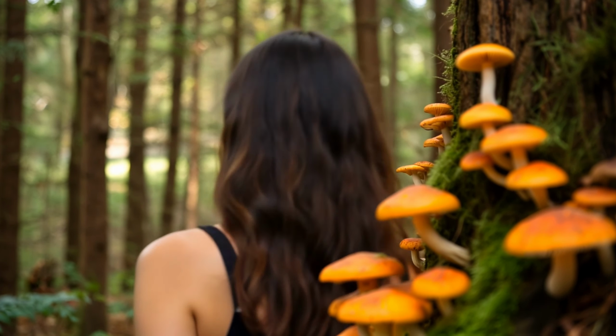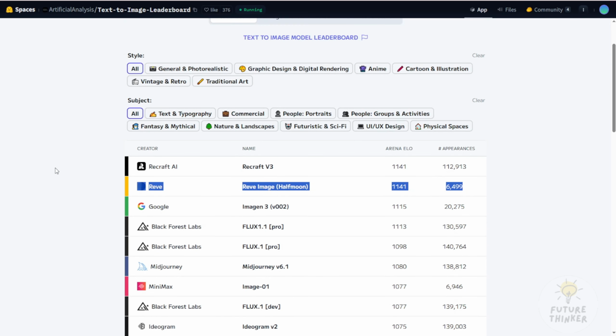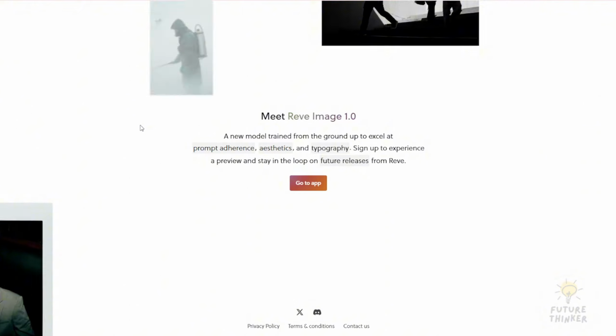I saw some pretty interesting facts. This AI model is almost at the top right now, at this moment, as I'm recording the video, very close to Recraft AI and above Google Image 3. The performance overall is very clearly better than Flux 1.1 Pro and Flux 1 Pro as well. So, we're going to check it out, see how good it actually is, and look at the features and things on their website right here.